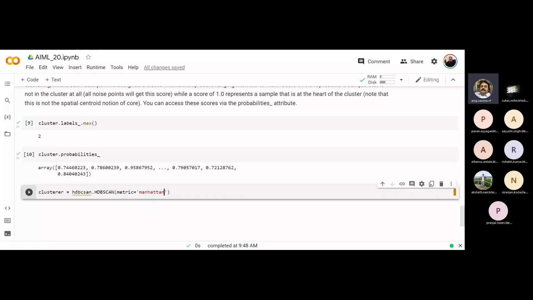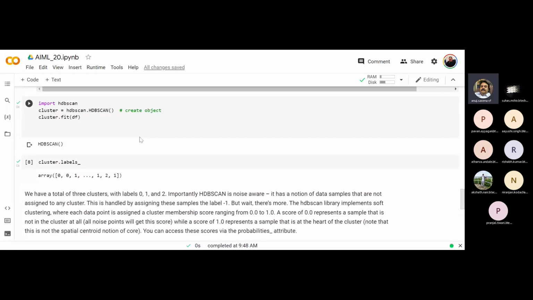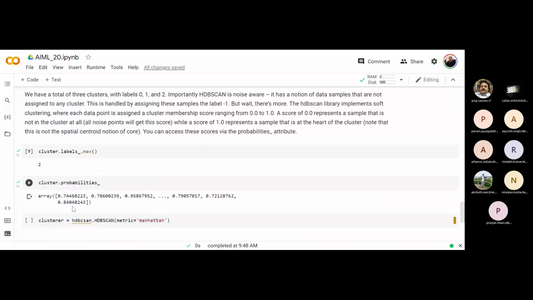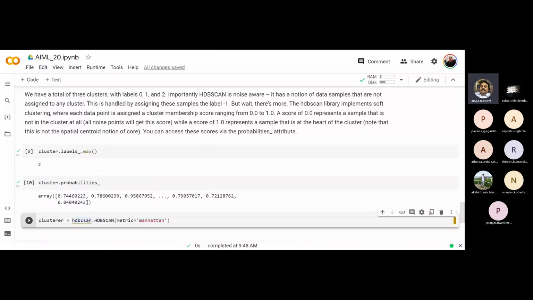HDBSCAN is okay. Why is it giving me an error? HDBSCAN is not defined. HDBSCAN is defined. Let me copy this from here. It is already imported. It should not give me any error now. Why is it giving me an error? Maybe some typing mistake. Yeah, that's fine.